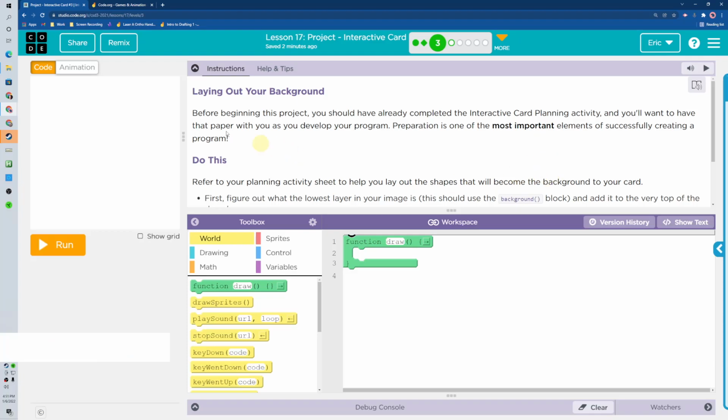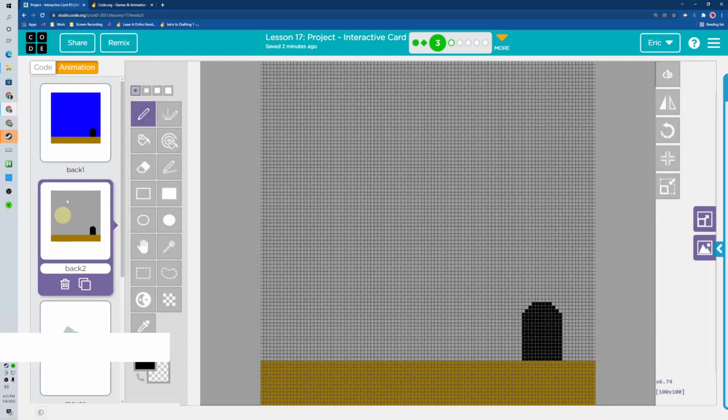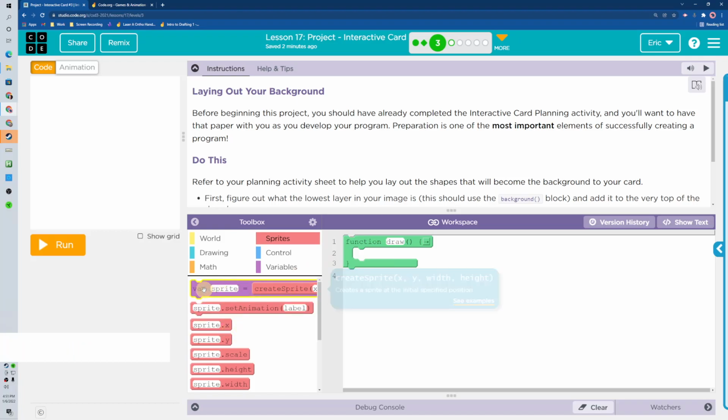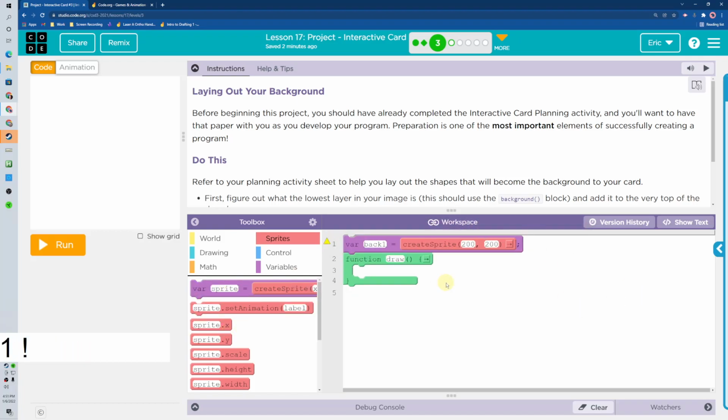So, let's do it. Background, I need one. I already got one drawn here, and I'm going to be using two different ones. We'll just put in one for now, and it is a sprite. So I'm going to create a sprite. I'll go ahead and create both of them. Back one, and we'll create it 200, 200. And we'll set the animation for back one as back one.